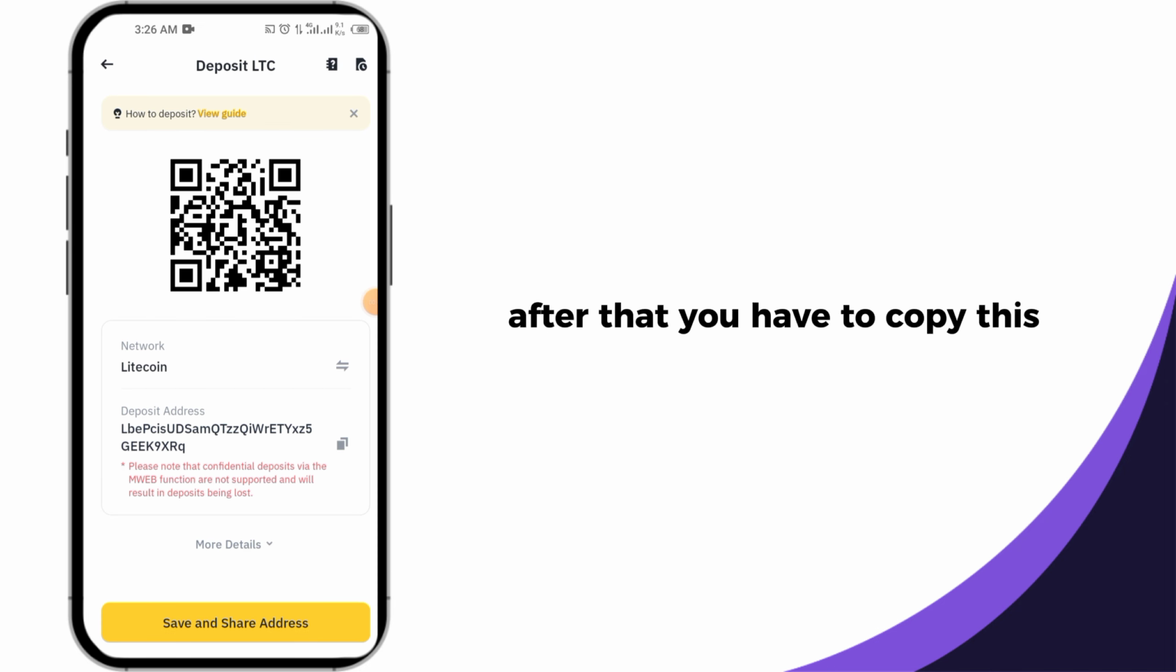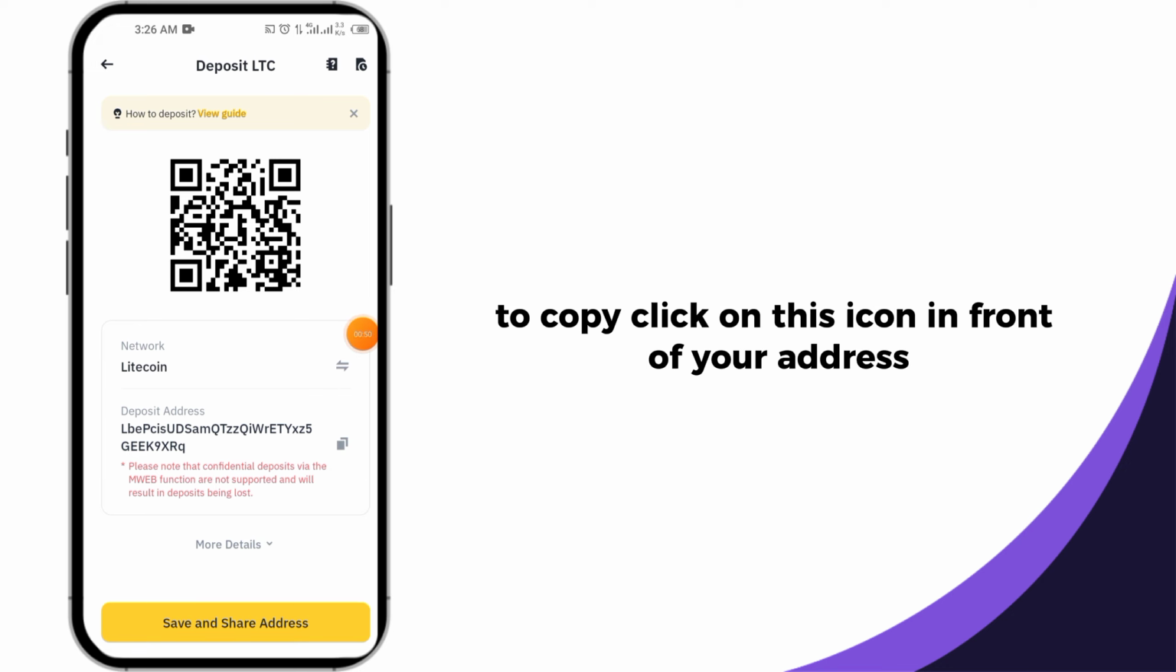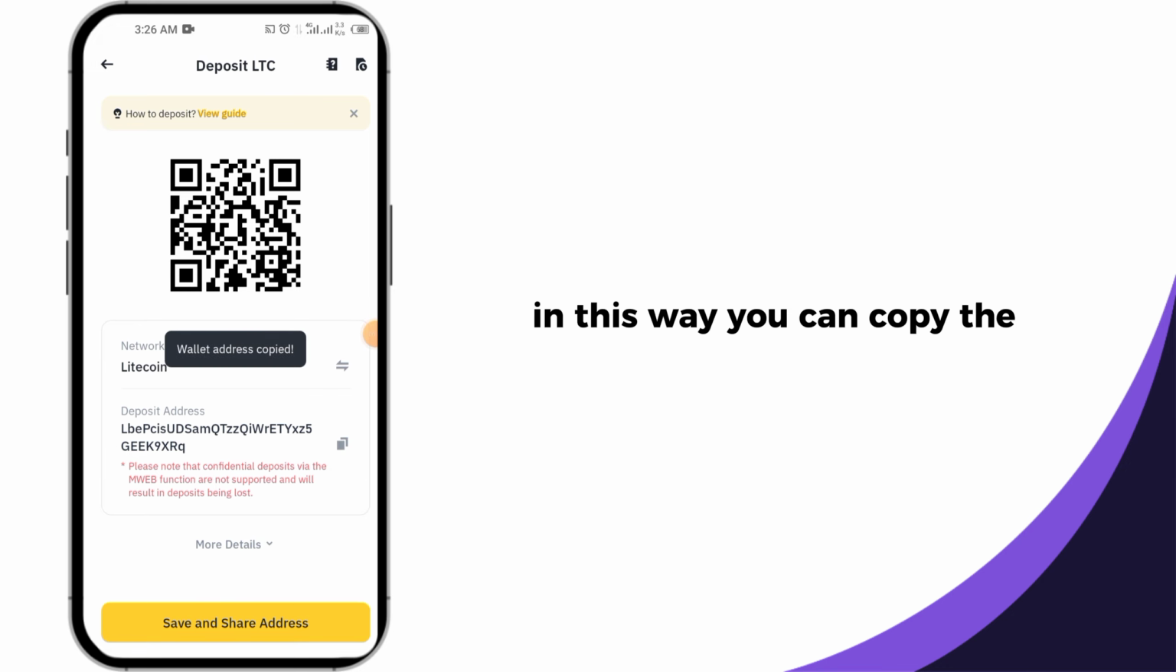After that you have to copy this address here. To copy, click on this icon in front of your address. In this way you can copy the address of Litecoin in Binance.